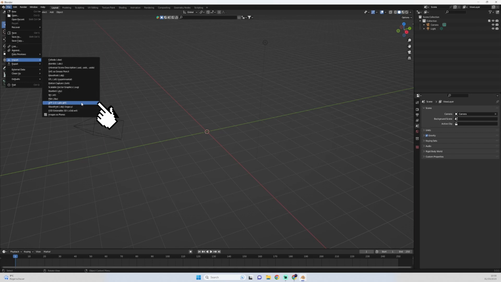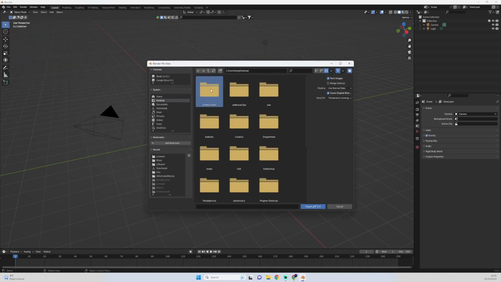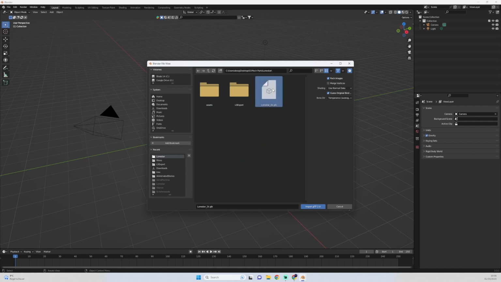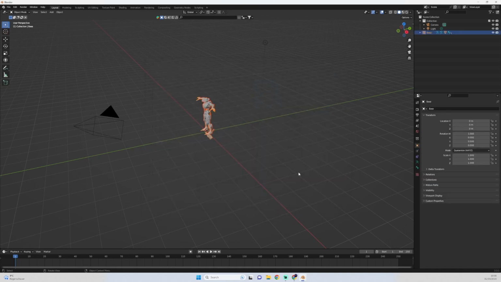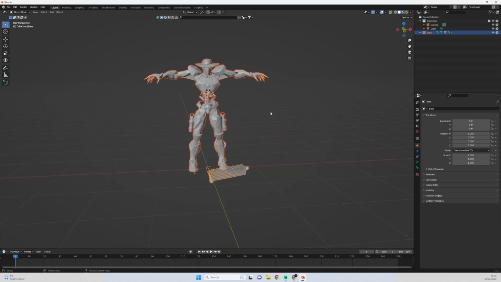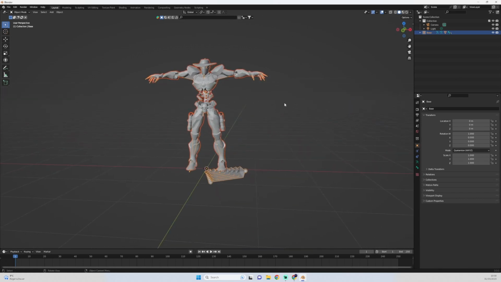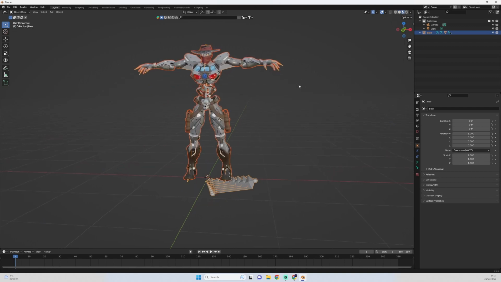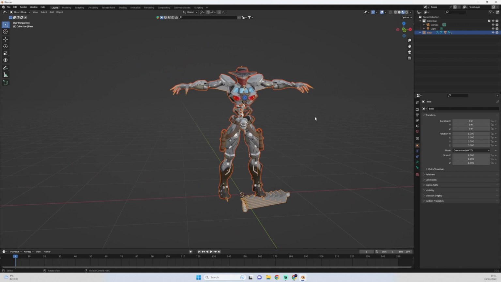You'll see the GLB under the GLTF 2.0 here, and then you'll locate your mech files on your computer. Once you've found it, click Import and watch as your mech appears in the 3D viewport. You can select viewport shading from your shading options to display your mech textures here inside the viewport.